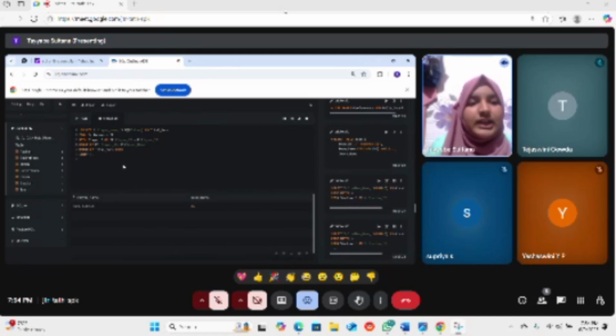This SQL query is designed to identify the player who has scored the highest total number of runs in IPL. It retrieves the data from two tables, that is performance and player. Select P dot player name, sum of PE dot runs as total runs. This tells the database what information we want to see. P dot player name shows the name of each player, and sum of PE dot runs adds up all the runs scored by each player across all matches and labels the result as total runs.